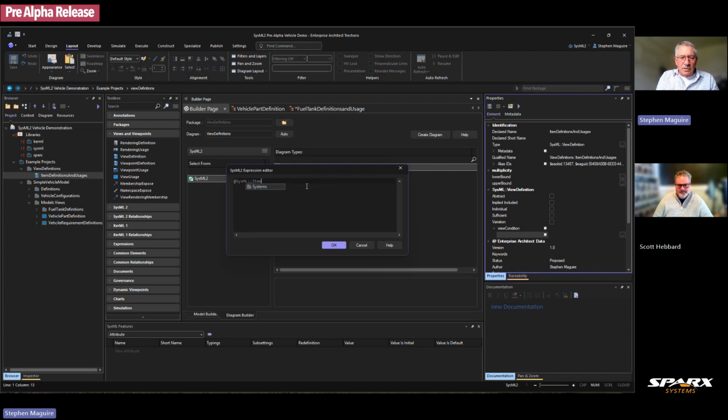I'm going to type in item definition there, and if I click off that, you'll see that the colons have gone blue and the item definition's gone green. That's a visual indicator that I haven't misspelled anything, that item definition is part of the SysML language mechanisms.